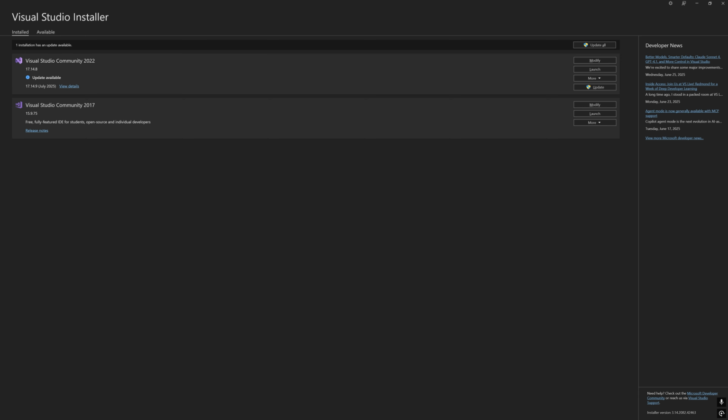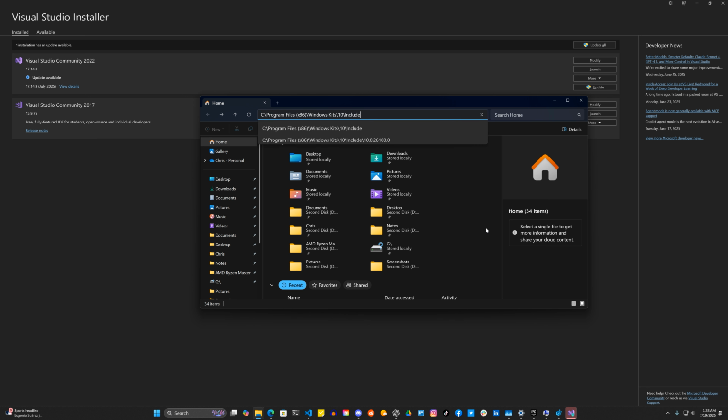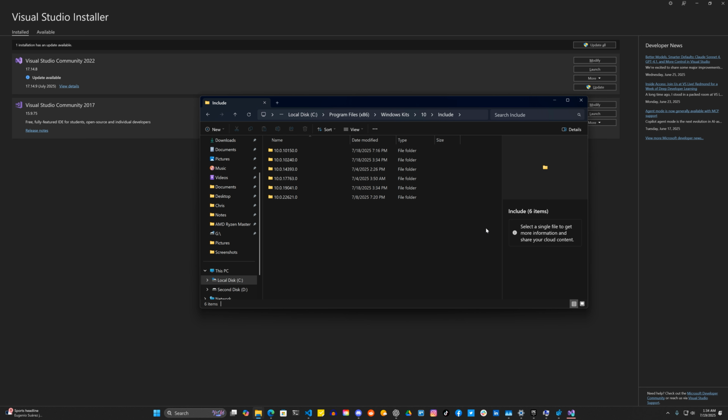It's also possible that you have the specific version of the Windows SDK installed separately from Visual Studio. To check this, go to File Explorer and in the address bar, copy and paste this path from the video description, and you'll see all the Windows SDKs on your computer.